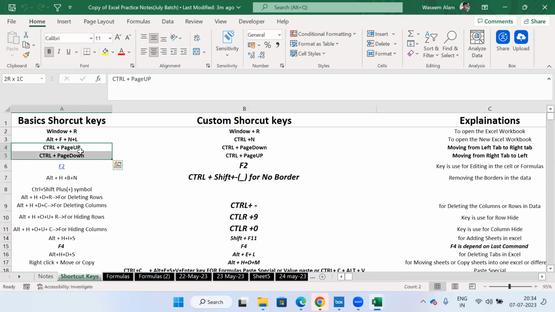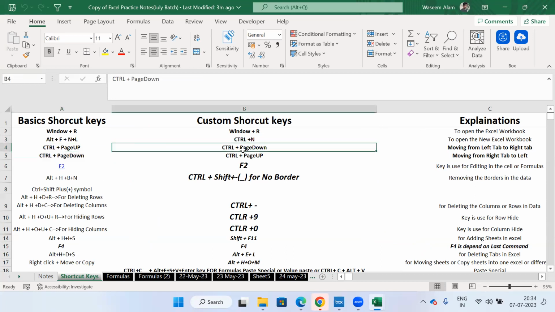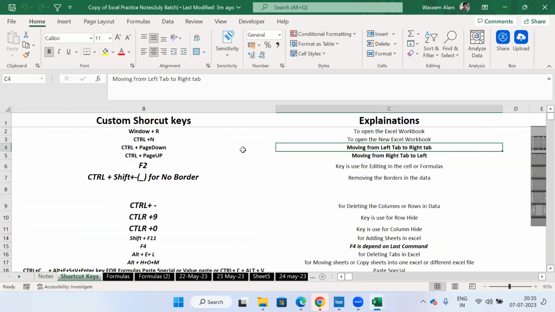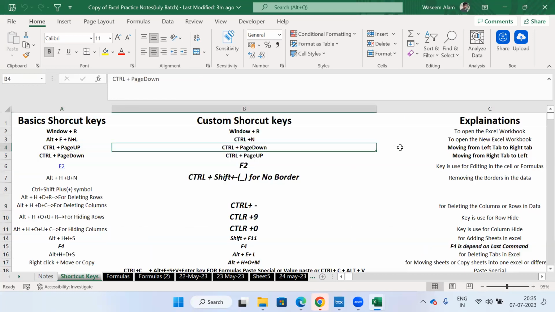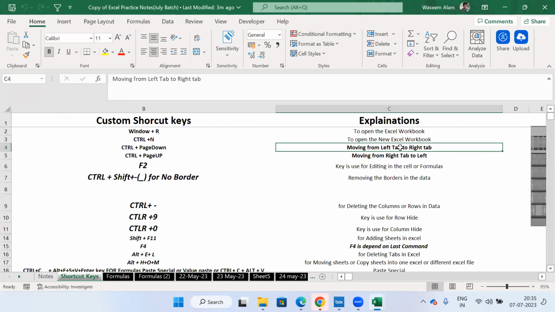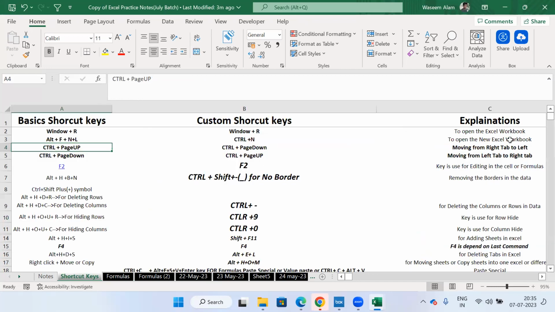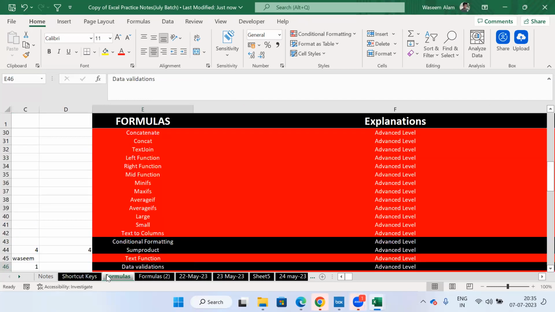Now, if I talk about Control Page Up and Control Page Down, it means moving between sheets. These two options, Page Down and Page Up, are available in your keyboard, in your laptop, in your computer. If you want to move to another sheet, like the next sheet is Formula.